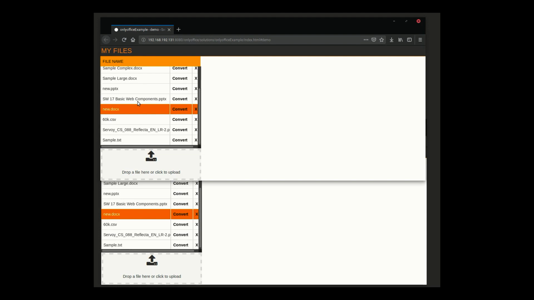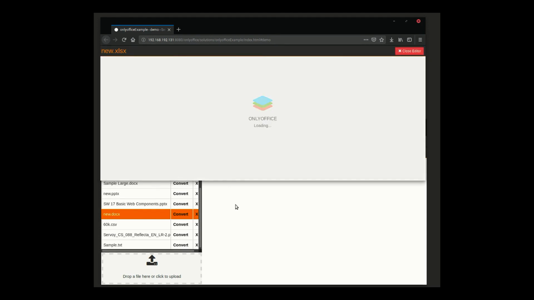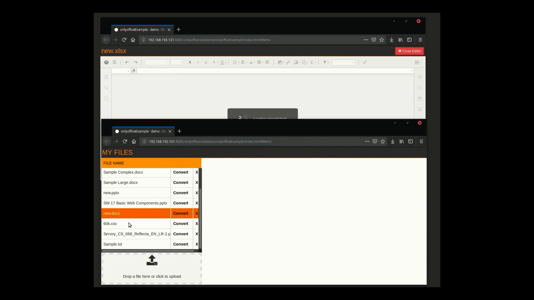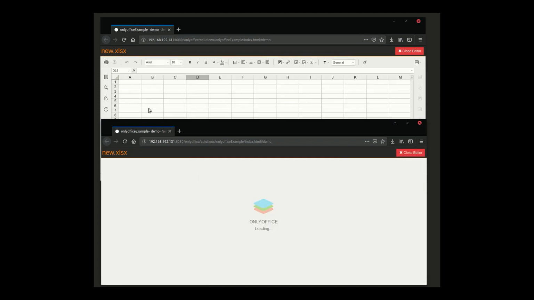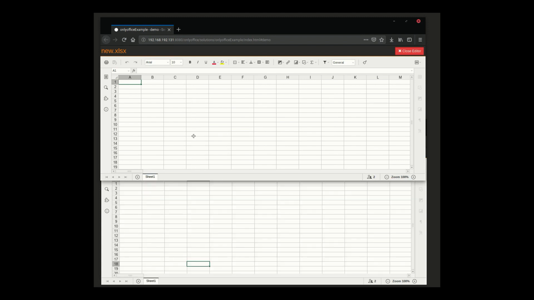So it also works with Excel type files too. We look at an Excel file. Make some changes here. Update it. So everything is in real time.